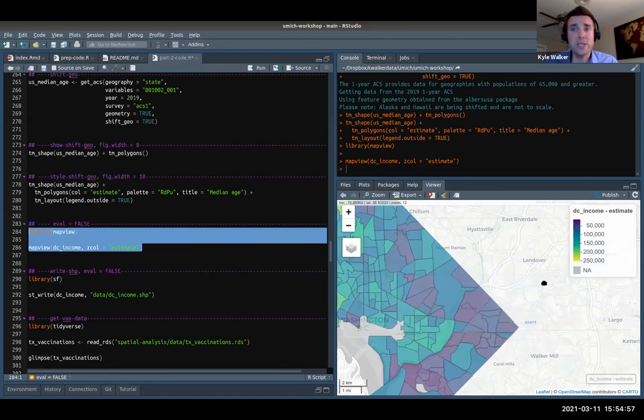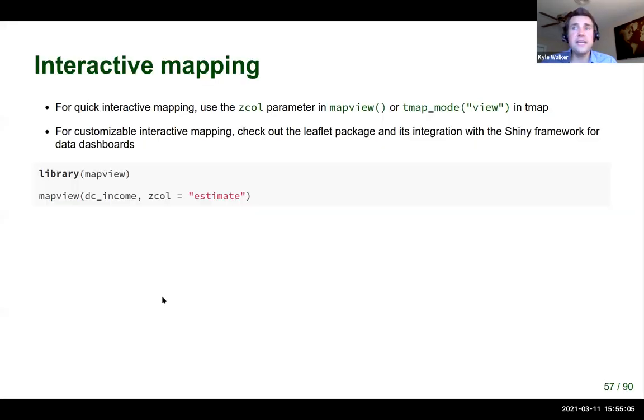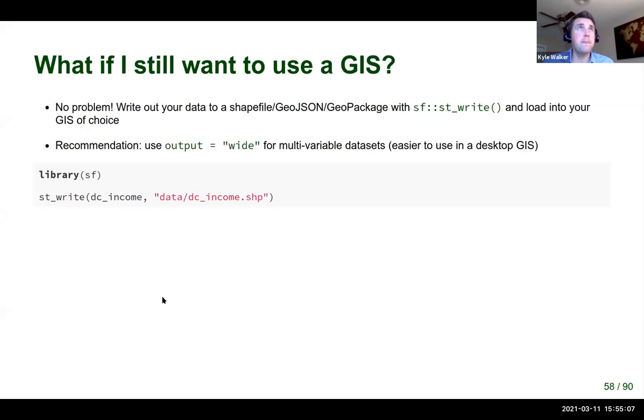So if you want to do exploratory choropleth mapping, MapView gets you up and running very quickly. The last piece before we move to the break: what if I still want to use a GIS? That's okay. I don't mean to denigrate GIS at all.